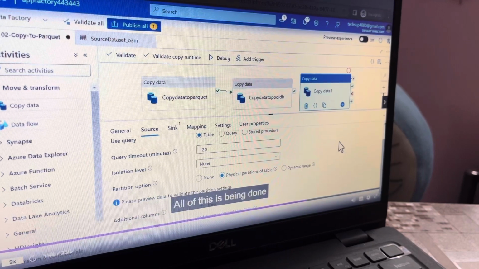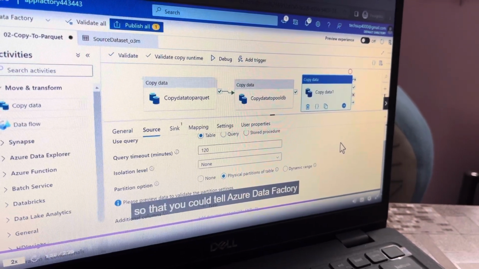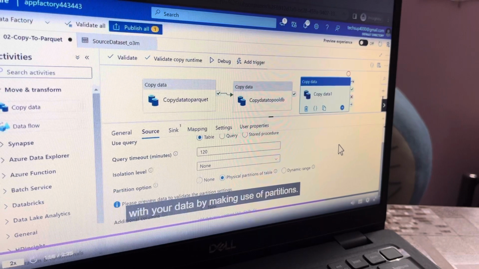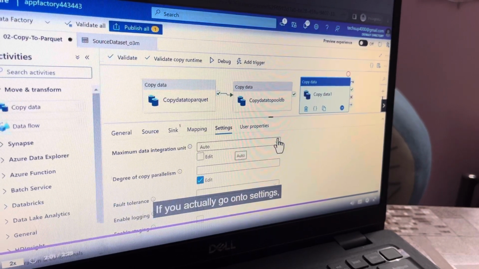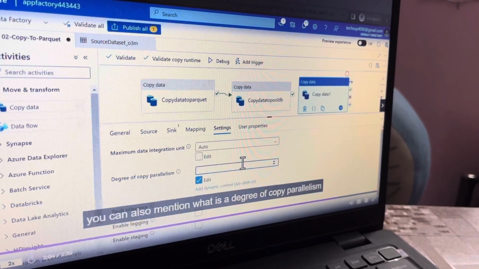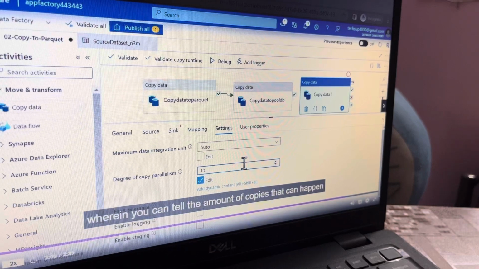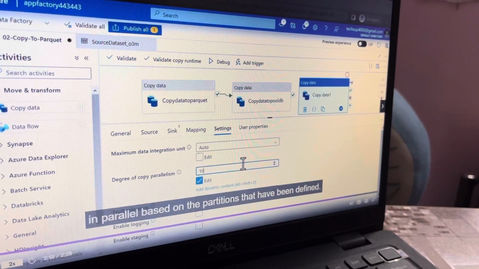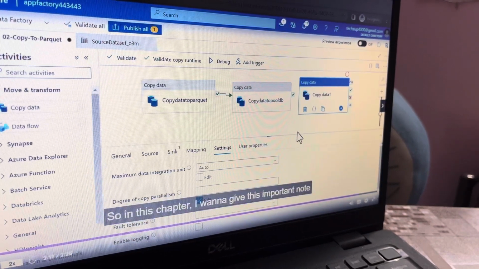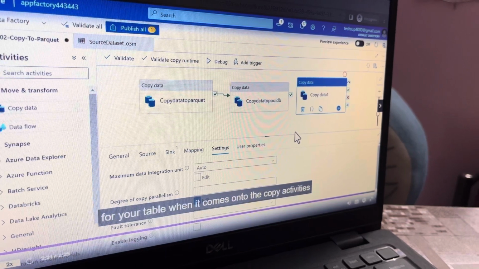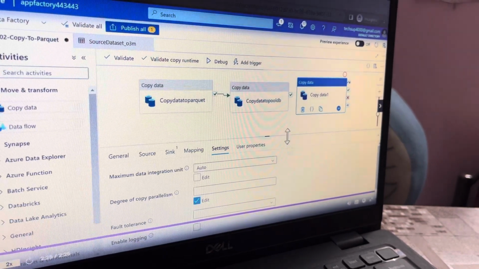All of this is being done so that you can tell Azure Data Factory to work in parallel with your data by making use of partitions. If you go onto settings, you can also mention the degree of copy parallelism, where you can set the number of copies that can happen in parallel based on the partitions that have been defined. So this chapter gives this important note on how you can make use of the partitions defined for your table when it comes to the copy activities in Azure Data Factory.